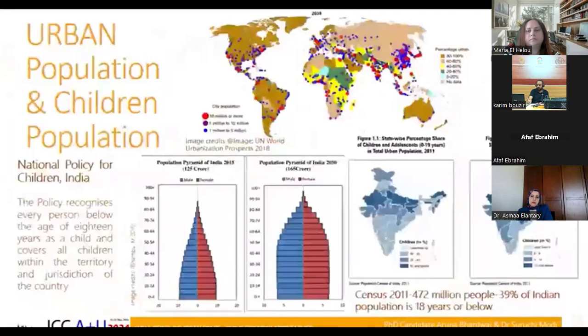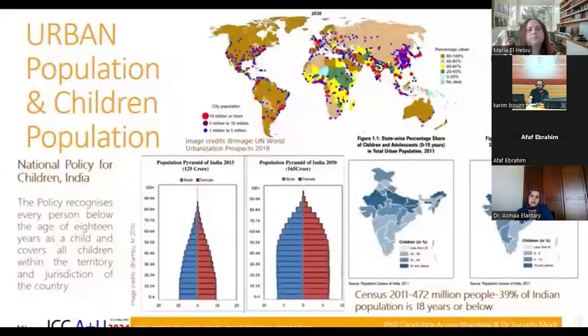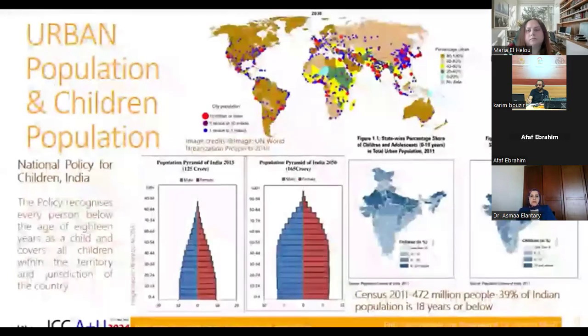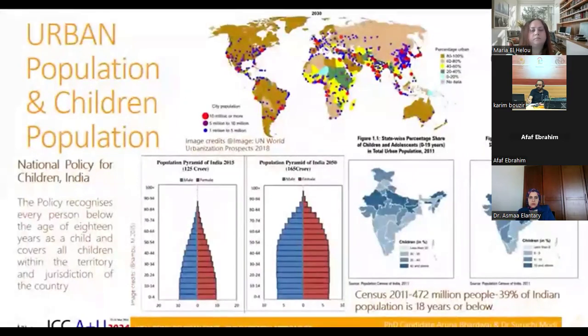In India, Census 2011 also records 39% of the urban population below 18 years. The projected population of India in 2050 is 165 crores, and that is a staggering number of children that we are talking about.